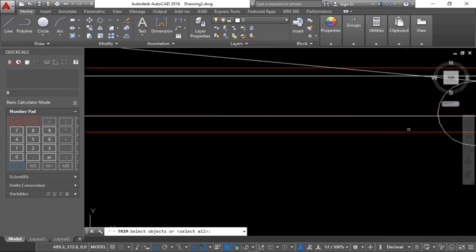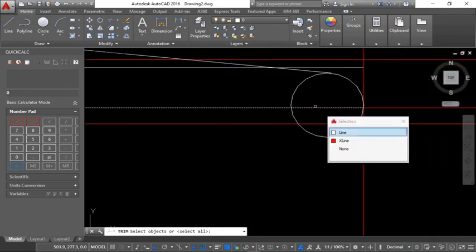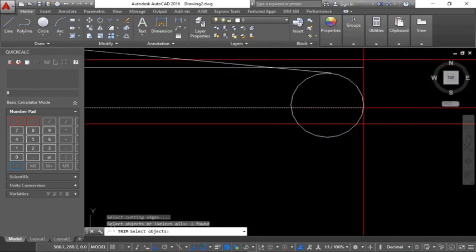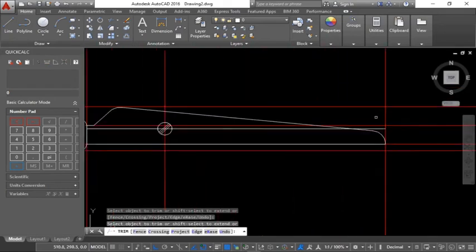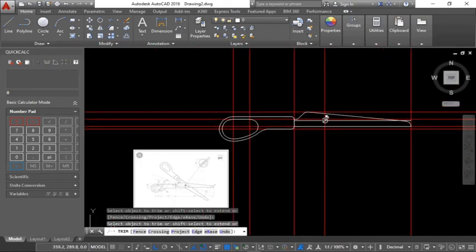Now you can select this as a boundary. That is the white line. Then enter to confirm the boundary. Then trim, and trim this out. Okay, so I think we are done for the scissors.